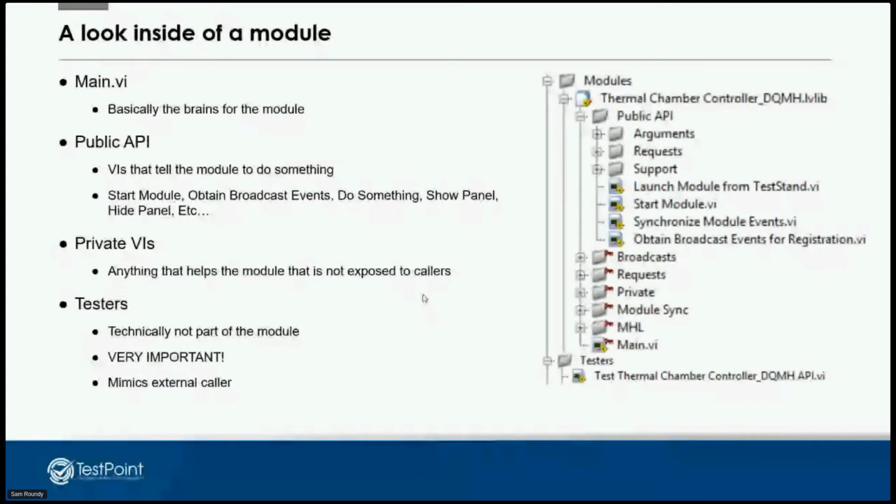And so the nice thing about this framework is it keeps these modules super isolated, and you can do all of your testing from that tester, and you don't have to have this big monolithic application to test little pieces of your code, which is really nice. It really just mimics that external caller.